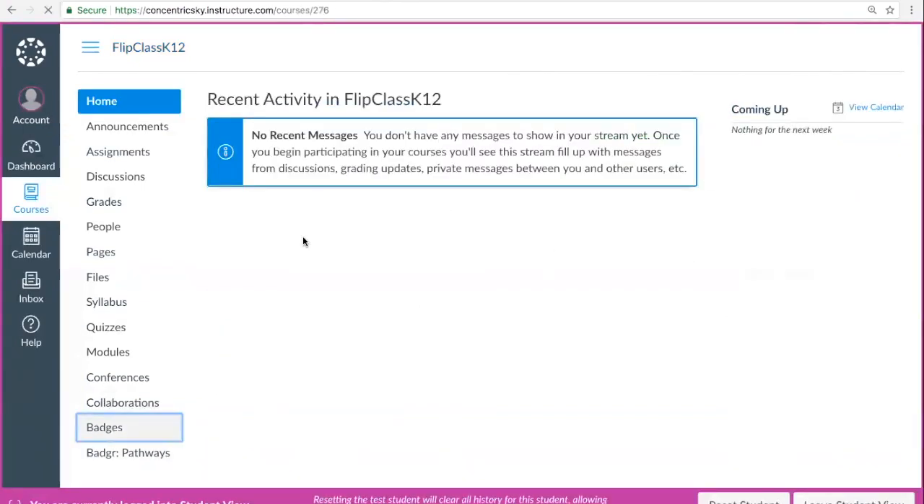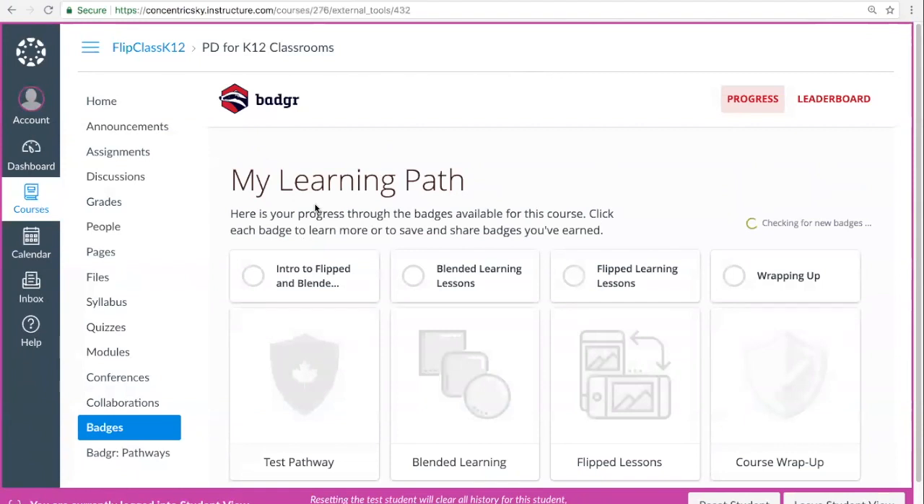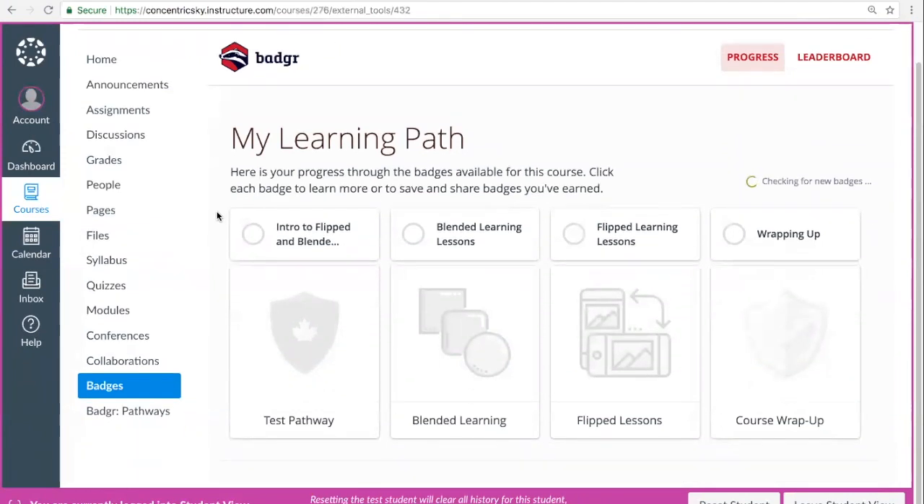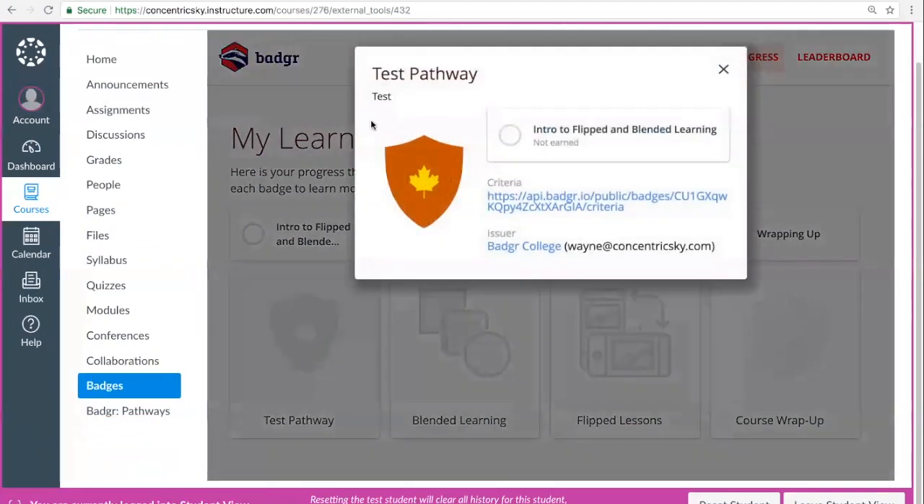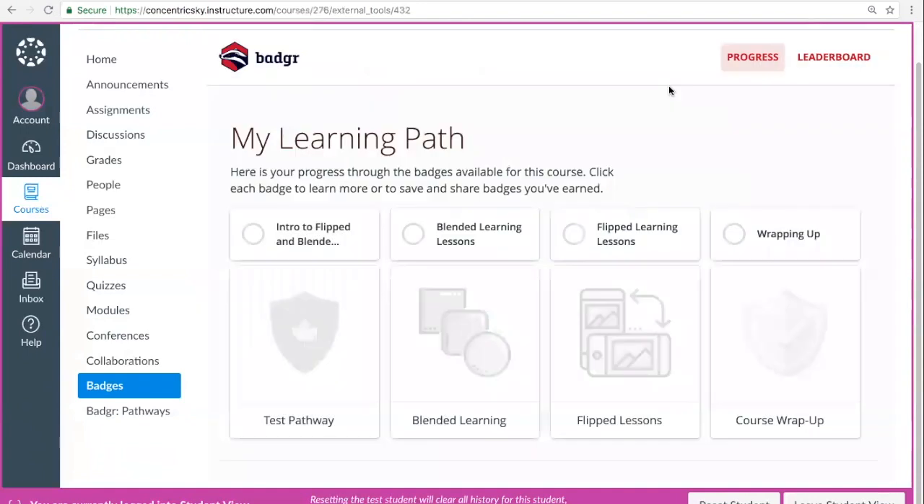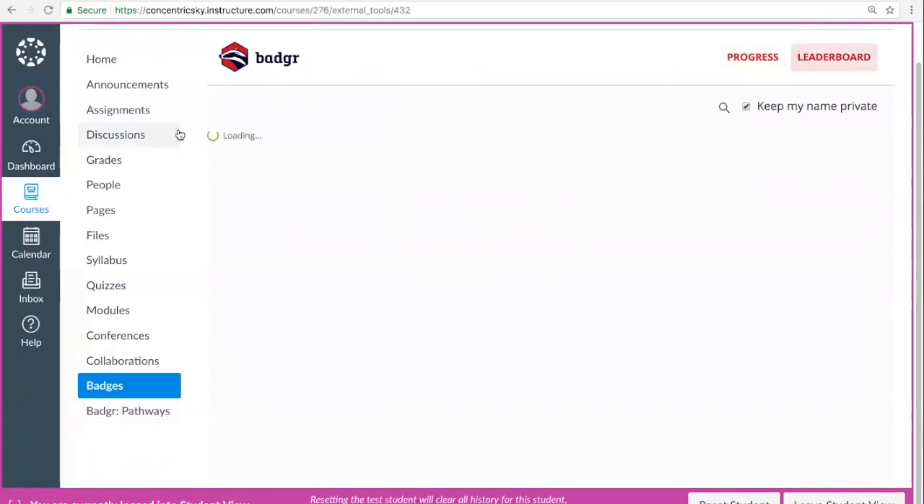For the student side, what the student sees when they see their badges is this page, which is currently under redesign, but it's called My Learning Path, which shows them the badges that are available to them and what they need to do to go get it. Oftentimes when we do this in Canvas, this is a link to the Canvas course where the badge comes from, right? So you can actually see what you have to do to go get it. You can see the badges that you have. And then if you have pathways installed, you can see your progress on the pathway. And then you can also see the leaderboard here.